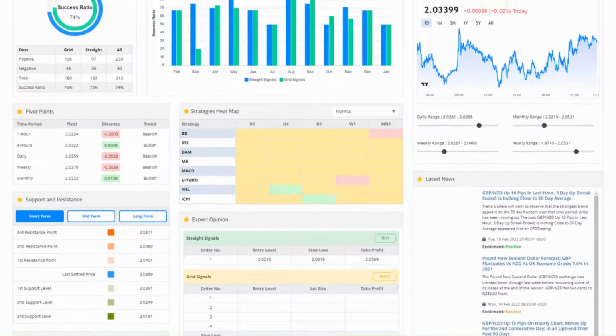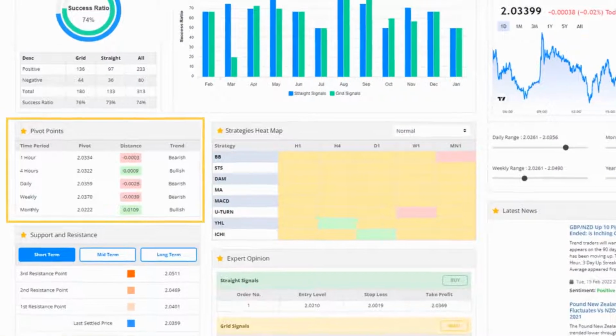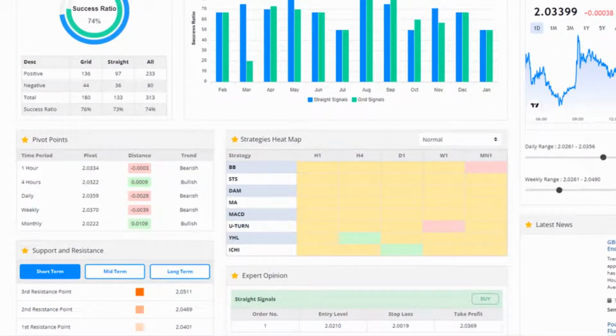Moving on to the left-hand side, you have the technical section. The first table shows the pivot for multiple time frames. This pivot table is also unique because it not only tells you the instrument pivot point, but also the trend and the distance between the pivot point and the current price. If the distance is shown in the green color, it tells you that the market has moved above the pivot point. If the distance color is red, it tells you that the market is below the pivot point.